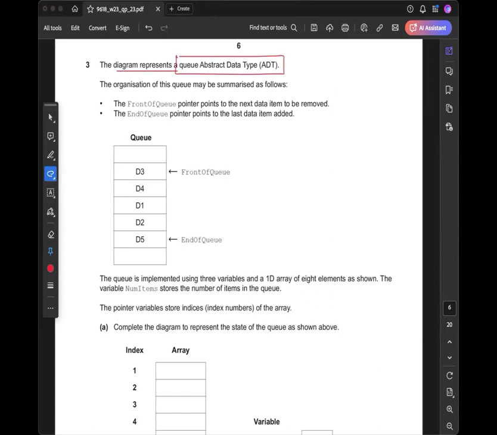So we have two options, enqueue and dequeue, removing and adding the elements. The organization of this queue may be summarized. The front of queue pointer points to the next data item to be removed. While you remove any data, the front pointer will be shifted to the next available. And the end of queue points to the last data item to be added.